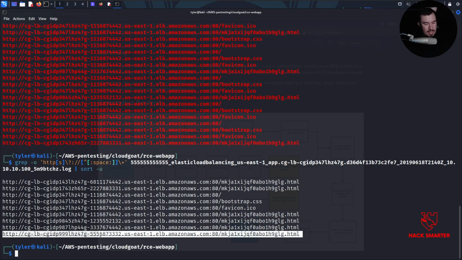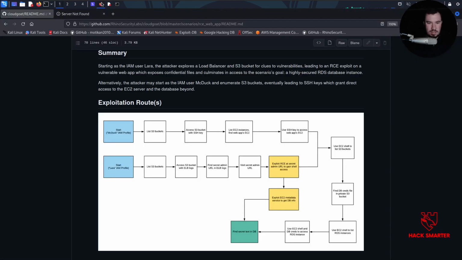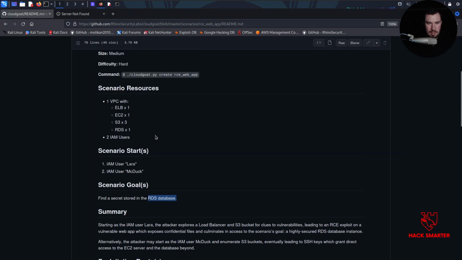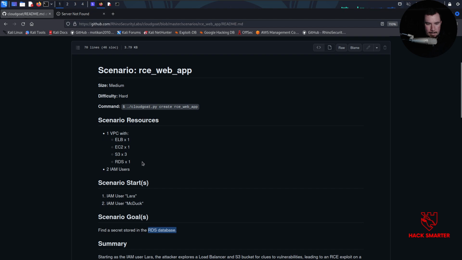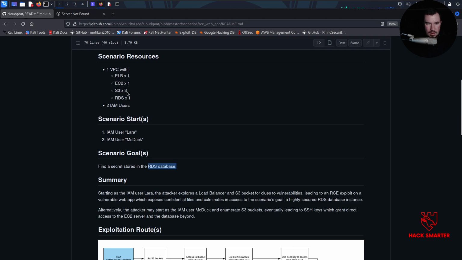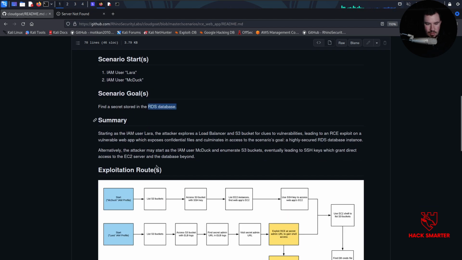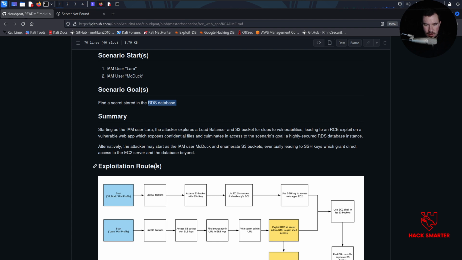I see what you're saying. Let me think for a second. I wonder. Do we have the Elastic Load Balancer information? Like, do we know what that is? Because it spins up one Elastic Load Balancer. What is it?